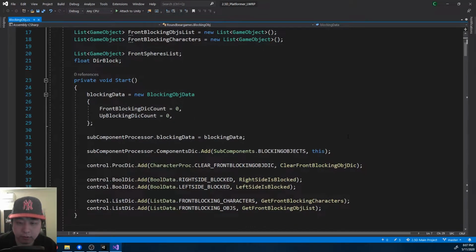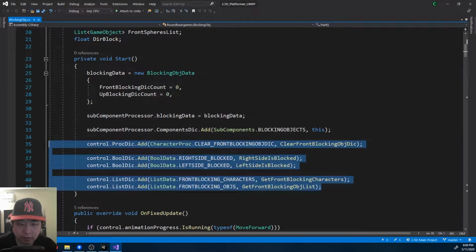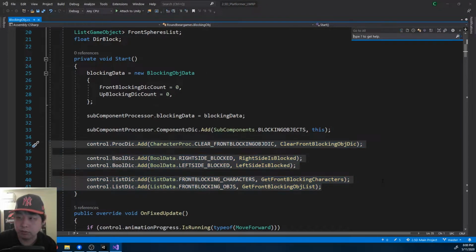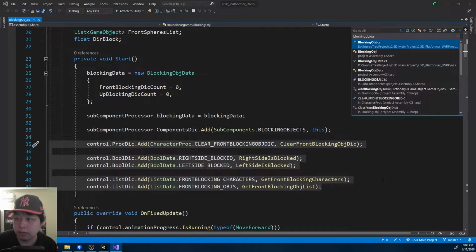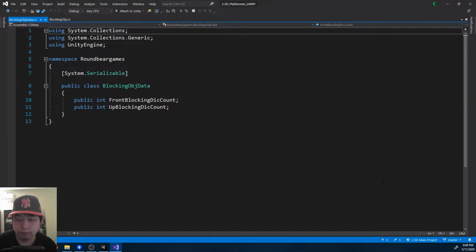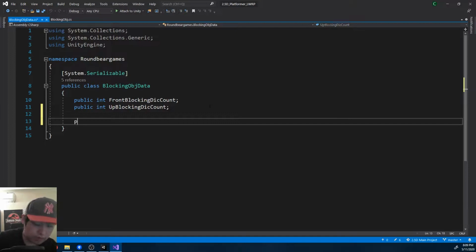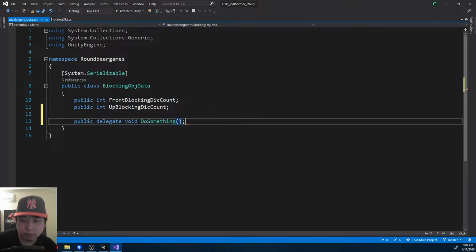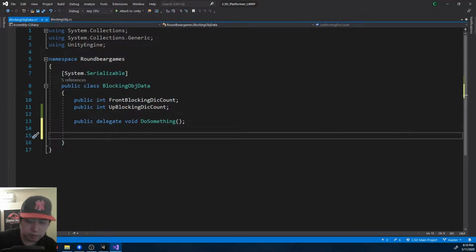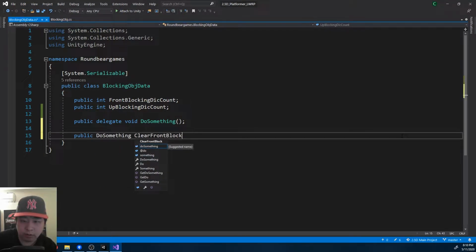And if I scroll down, these functions, I'm going to put them in the new class that I created, not the character controller. So Control T, blocking obj data. We have a delegation where we do something and not return anything. So we have functions like clear front blocking obj dictionary.